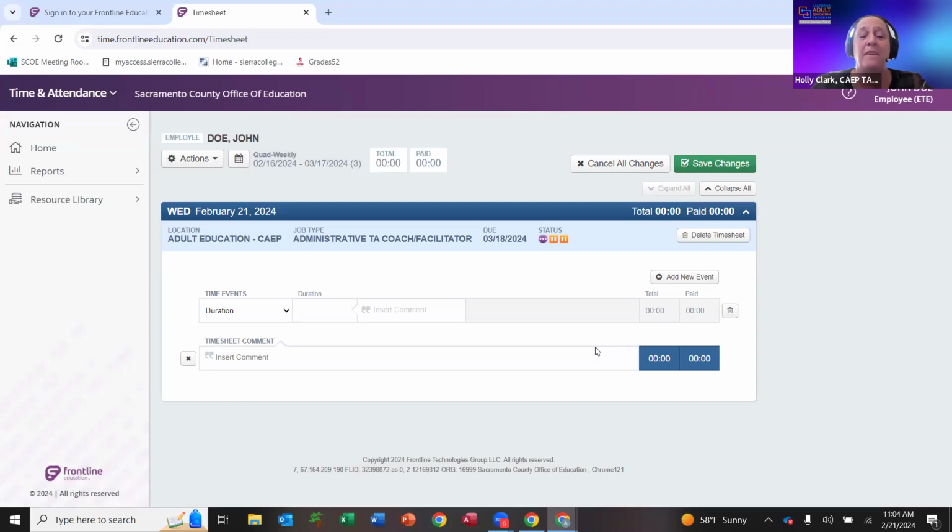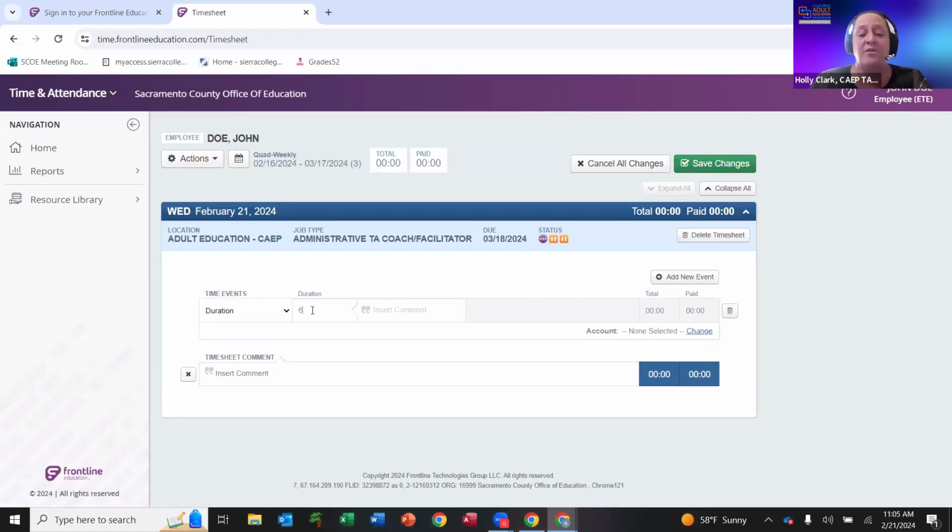Now remember, in the past, a timesheet was for your entire month. This is basically a timesheet as a day. So for all the hours you worked on Wednesday, February 21st, you're going to do one timesheet. You will do another timesheet for the following day. So here you're going to put your duration. If I work 6.5 hours, oops, I have to move my Zoom controls. I'm sorry, I can't see. So I'm going to go duration. I'm going to go 6.30 because remember, this is hours and minutes.